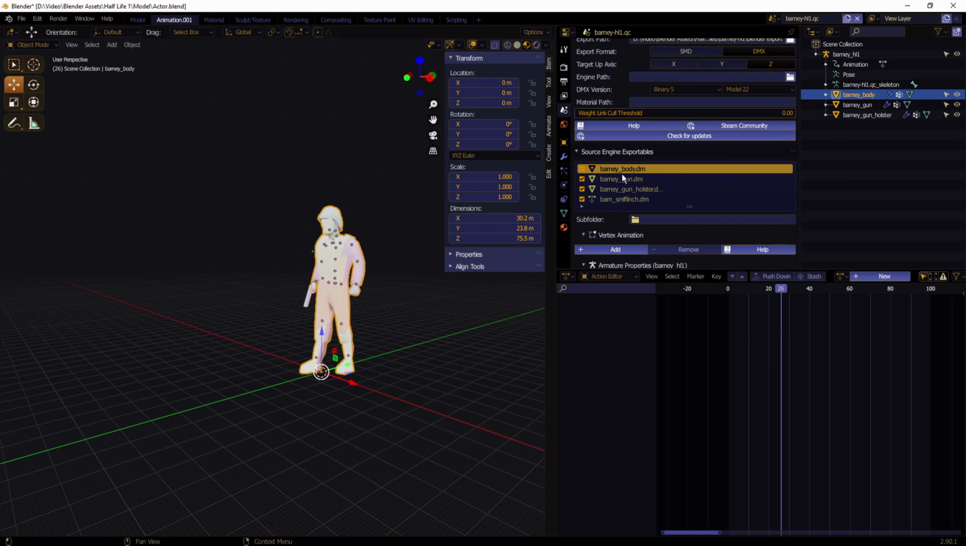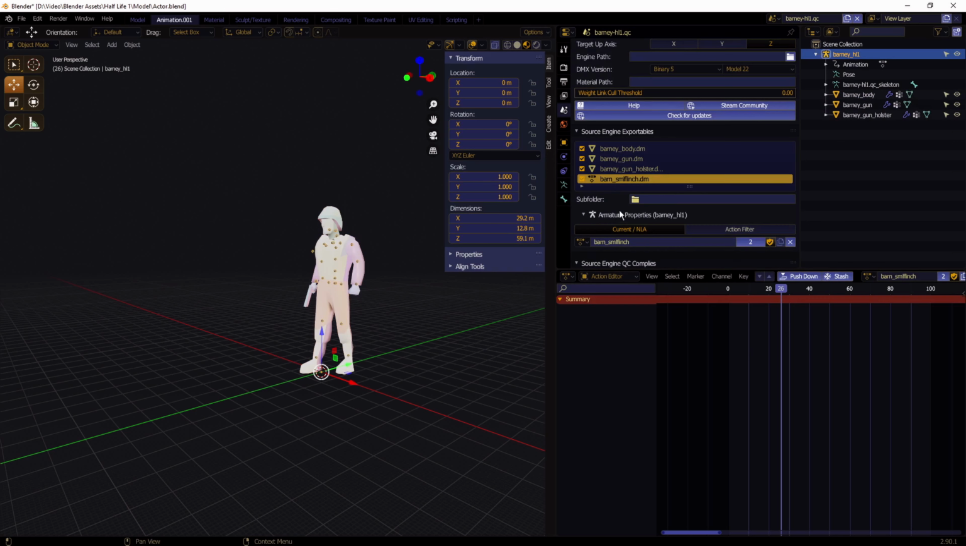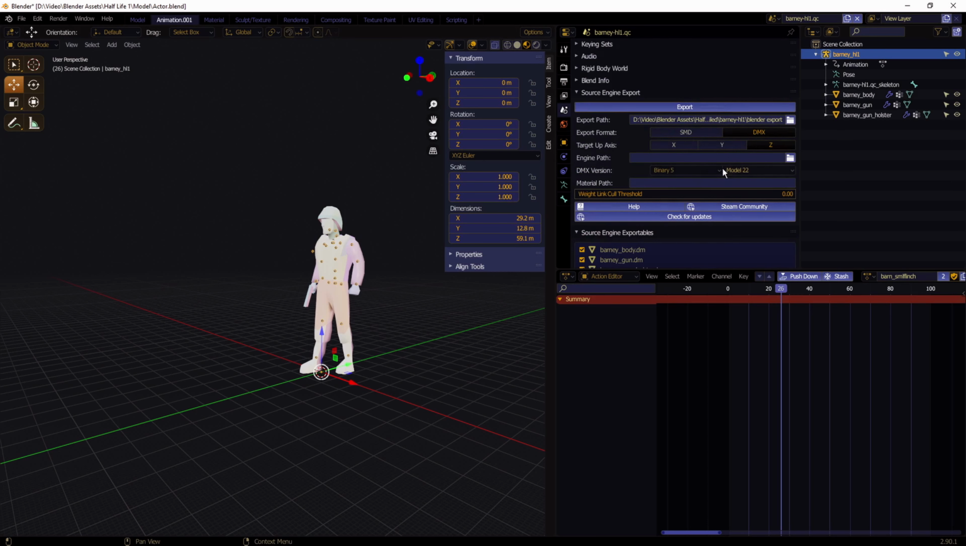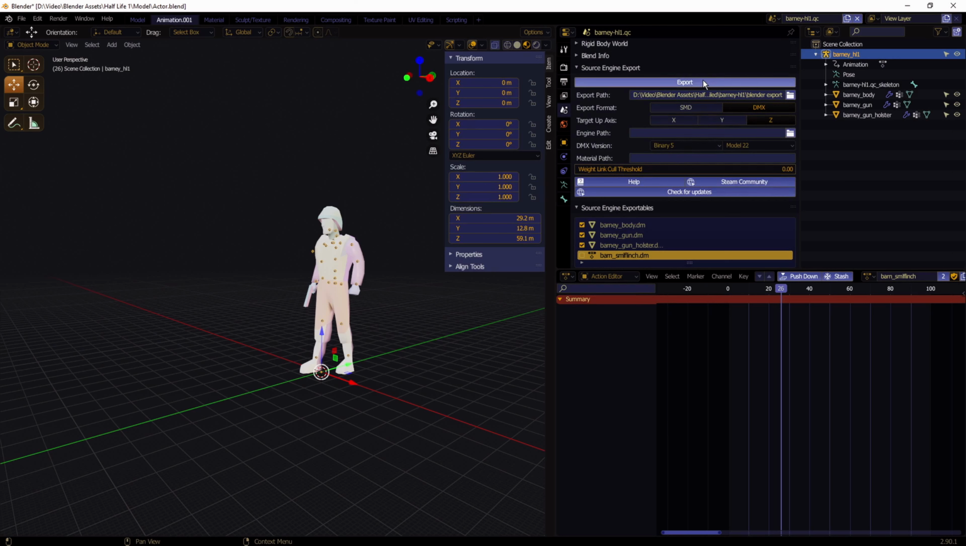Now down here you have a selection of the things which you are going to be exporting. And for right now we want to keep all of these, although we can deselect the animation, since animations do not export as DMXs, but instead export as SMDs. With this setup, simply export, and the scene exports the 3 files which are selected here.